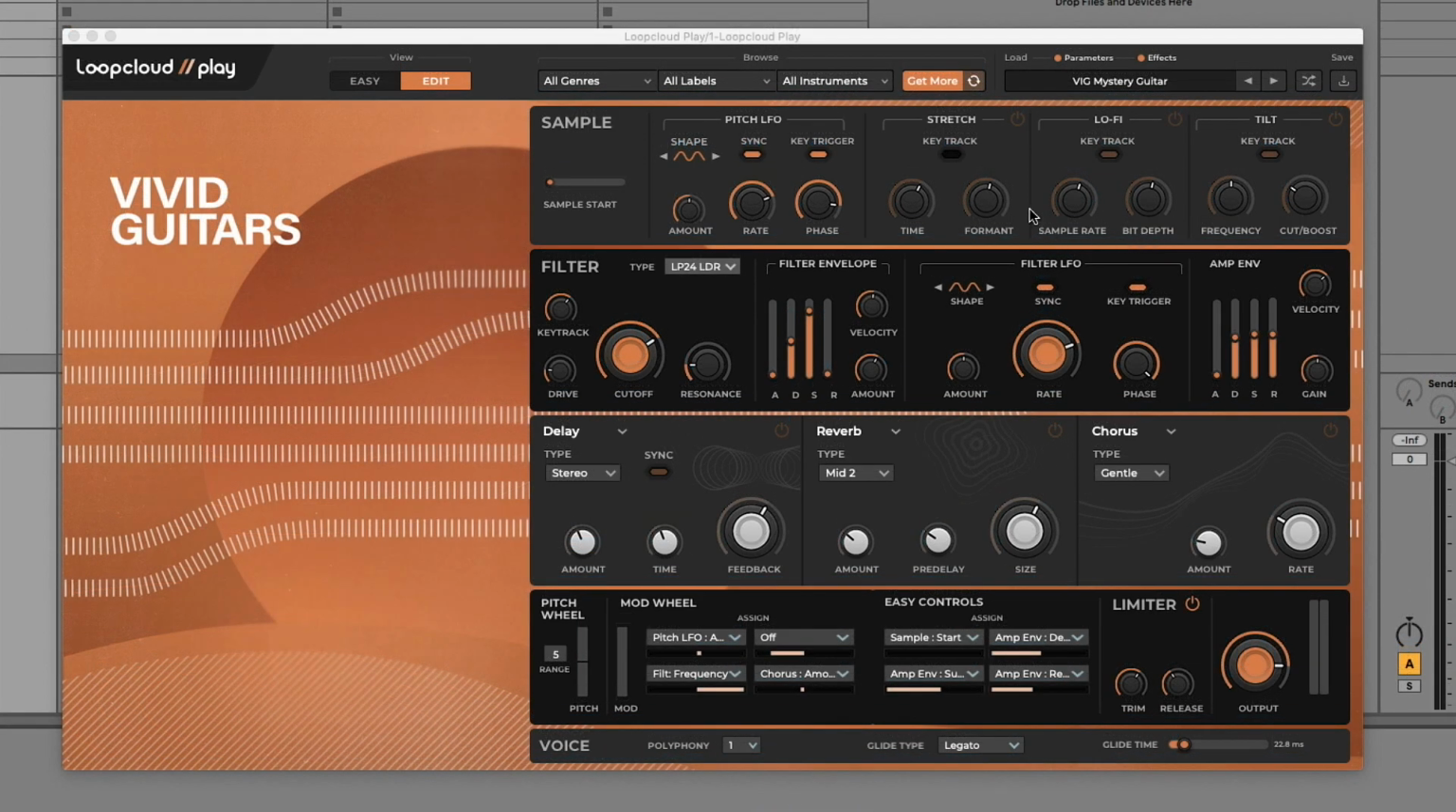Right at the top, you've got some extremely cool sample manipulation options. One of my favorites is stretch. If I just turn it on and then reset the dials to the center by alt-clicking them so they're not having an effect, then I can adjust formant to shift the timbre of the sample up and down the frequency range. Which is awesome if you want to make the sound a bit duller or brighter.